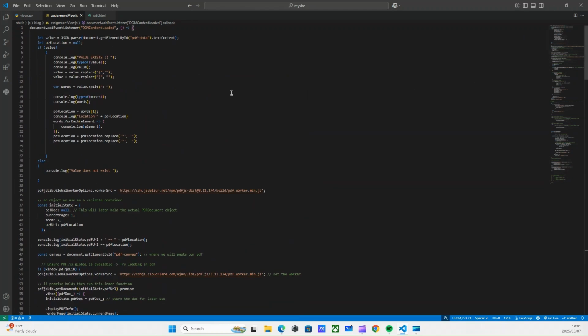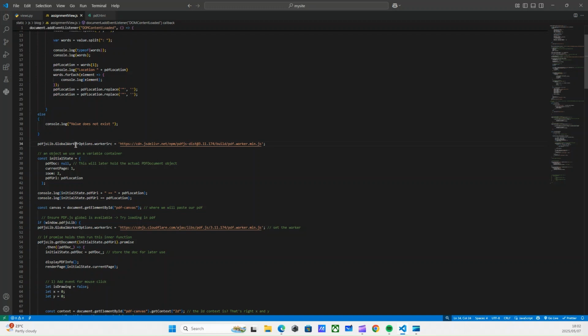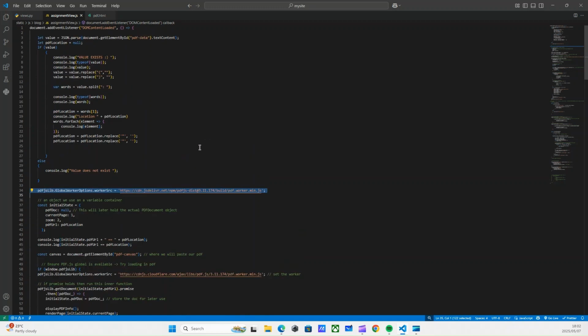This was the bug-filled version. Just your general, you grab the document. I had to do some text altering here, replacing, splitting it, etc., because I had an issue. Doesn't matter. This just ensures that our PDF location is set correctly. And here's the important part from line 34.